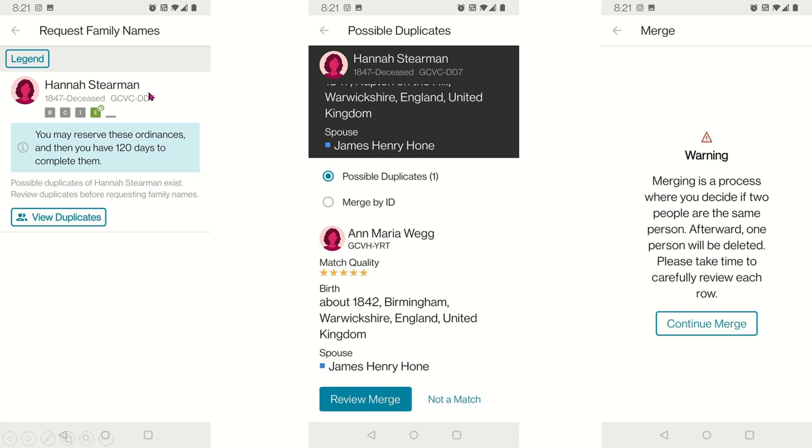Okay, let's look at a different one. This is Hannah Stearman, and she has duplicates. So I hit view duplicates, and I come over here. I'm like, okay, Hannah Stearman, and her duplicate is Anna Maria Wegg. What? Okay. My first response is, I want to hit not a match right there and just call it quits.